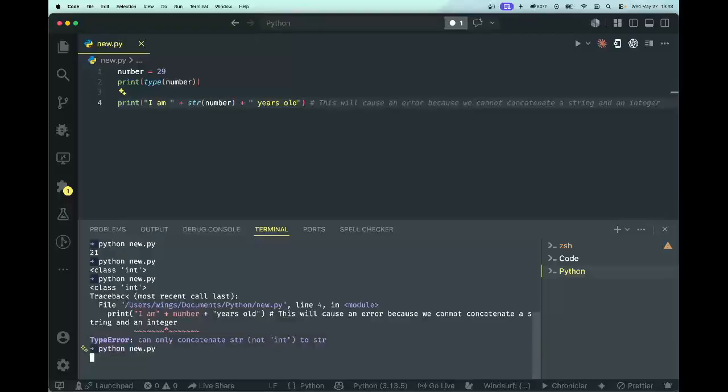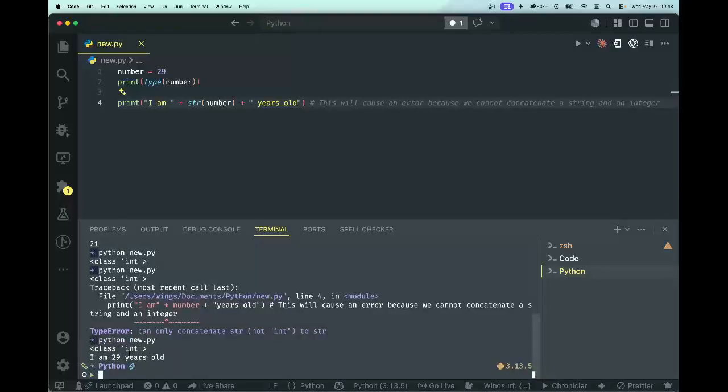So now let's try again. So now we get "I am 29 years old." I have repeated it again just for you to understand. Alright, good. So this is how you convert an integer to a string. You can also convert a string to an integer only if it is a figure. Alright. Good.